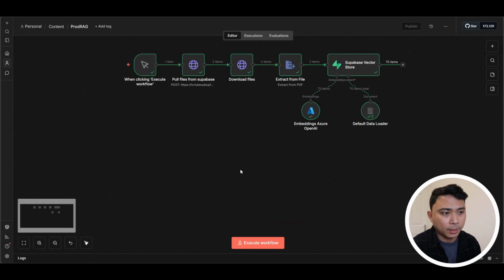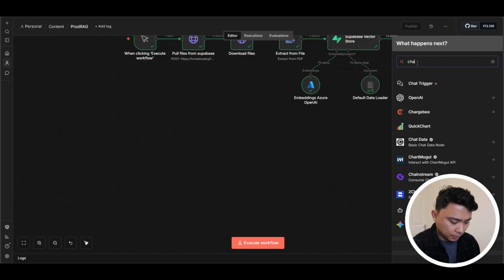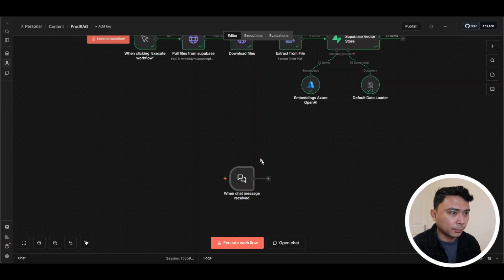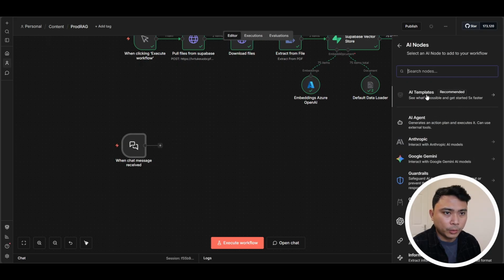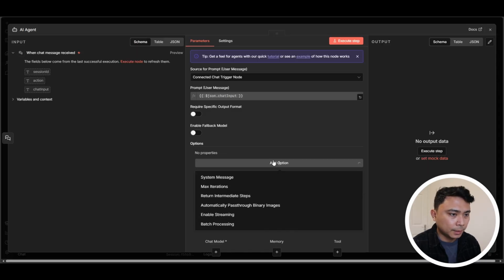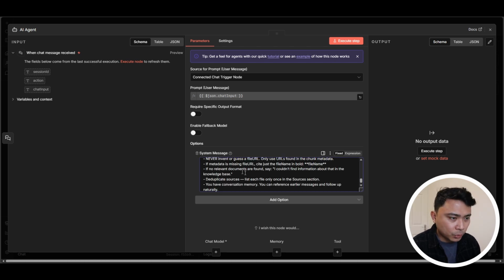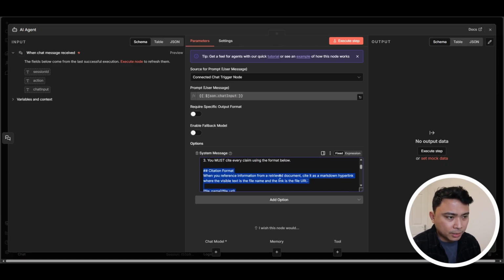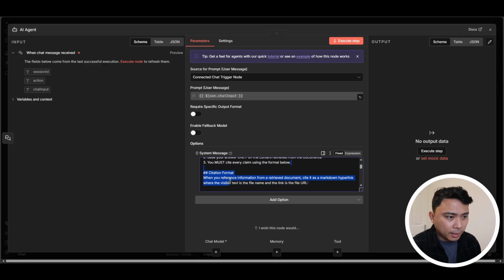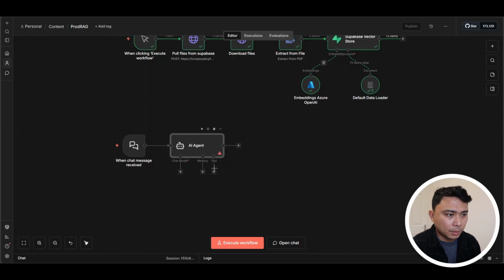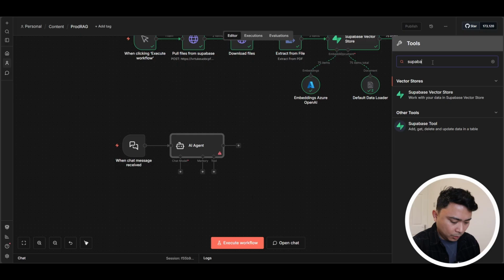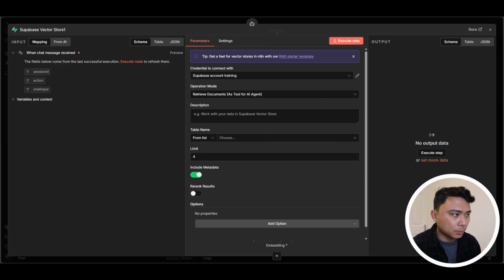Now let's start creating our agent. Let's select chat as our trigger. Let's create an agent. Let's add a system message. I've already prepared a system message over here with a specific instruction saying that there is a citation format, and asking the agent that it must cite every claim using the format below. Also, I'm going to use my Supabase vector store as my tool.